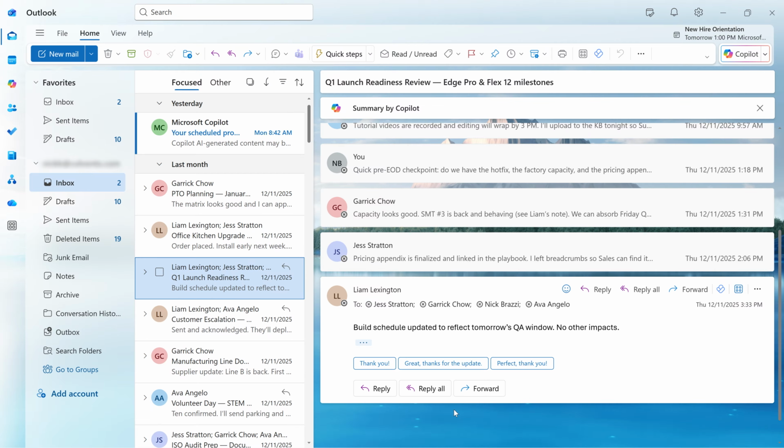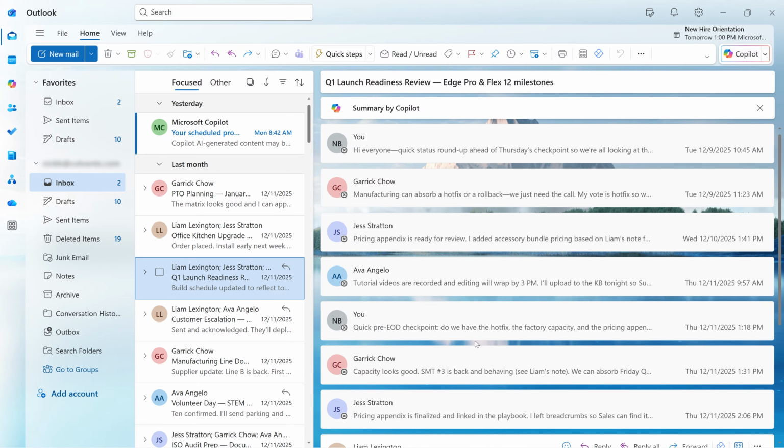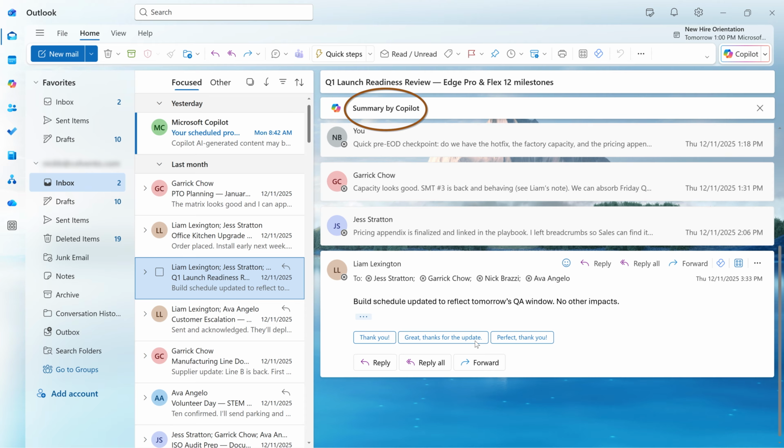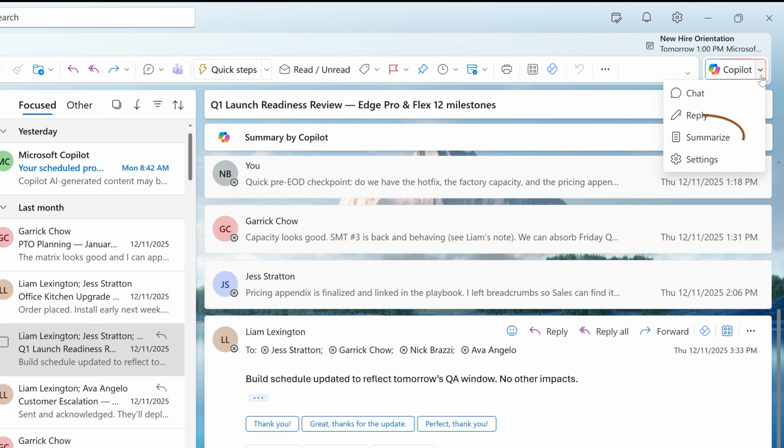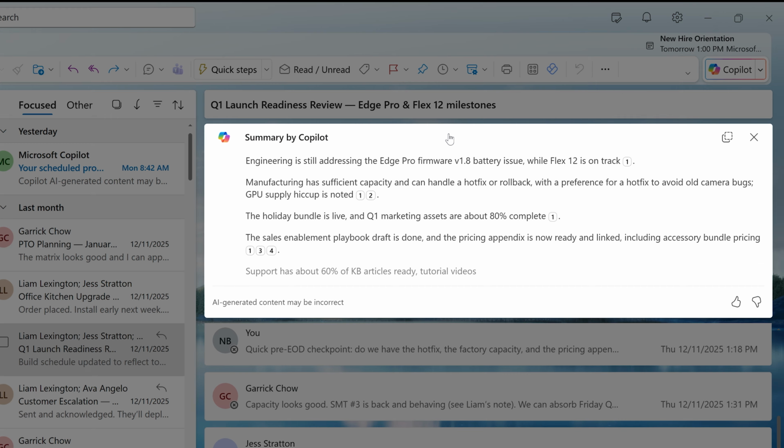There are several messages and replies in this thread. There's a Summarize button above the email thread, or if you open the menu next to the Copilot button, there's a Summarize option there as well. I'm going to click the Summarize button at the top of this thread, and it gives me a full summary.